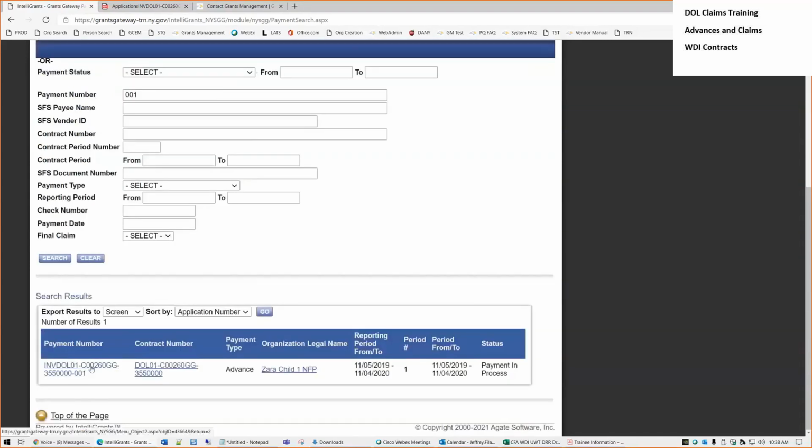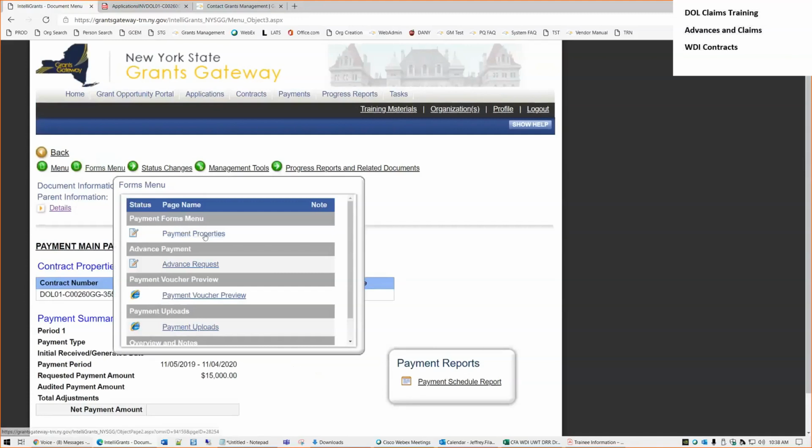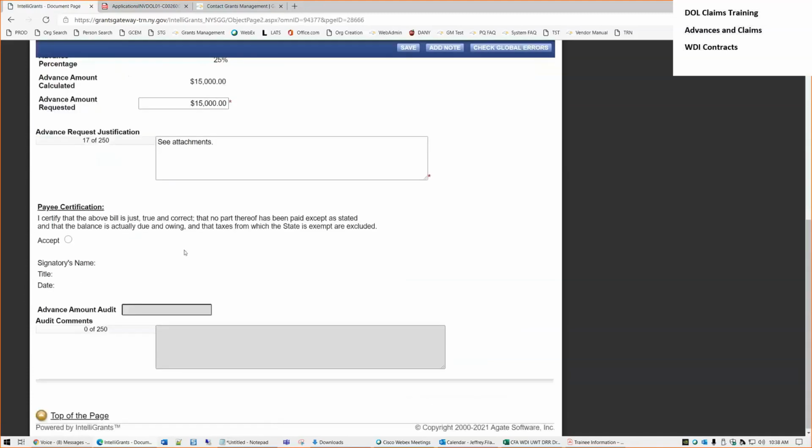by the grantee contract signatory. And now, as I'm the payment signatory, I can do the 2 things that are required. I can go back to the forms menu, and I can go to advance requests. Actually, I think it's on the other one. Oh, no, it's right here. And I have to check this payee certification. So this was not available to that contract signatory before, but since I'm a payment signatory, I am able to check that box and then hit save.